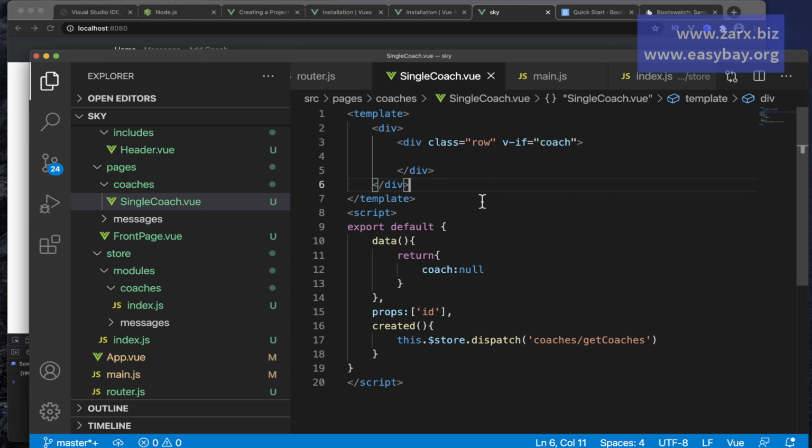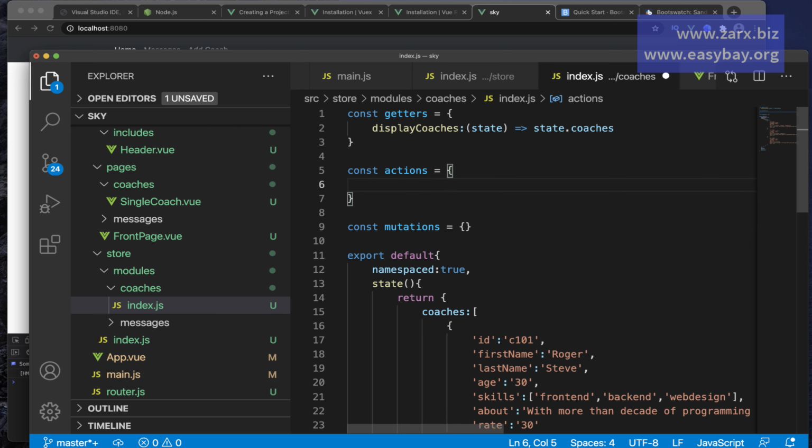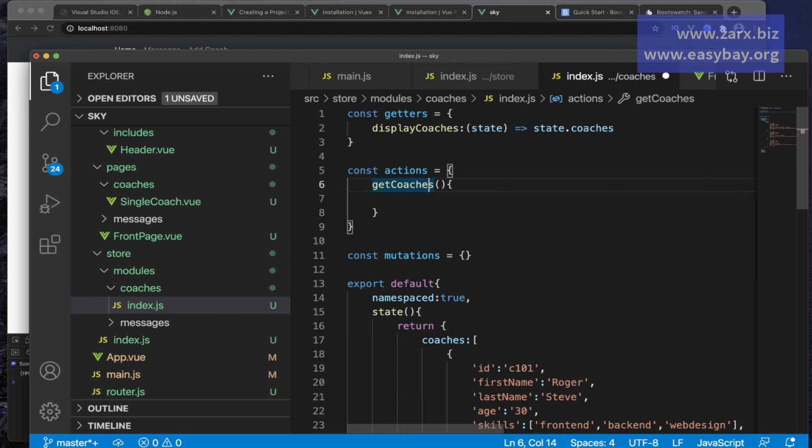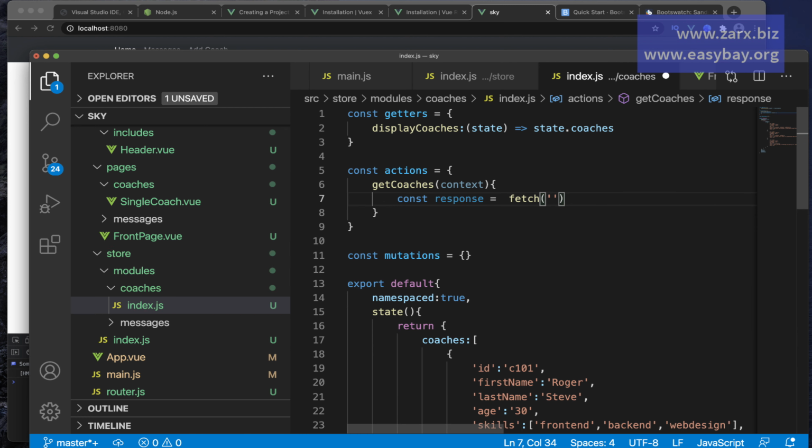So I'm going to save this first, and I'm going to go into the file here, and here inside actions, const actions, we need to create that. So how do we create it? We create a function. It's going to be getCoaches simply, and inside it, first we are going to get the context. Okay, so this is the context, and then here we are going to get the response. So I say const response is equal to fetch, and I want to pass a URL, and this URL is the URL from where we are going to get the data.